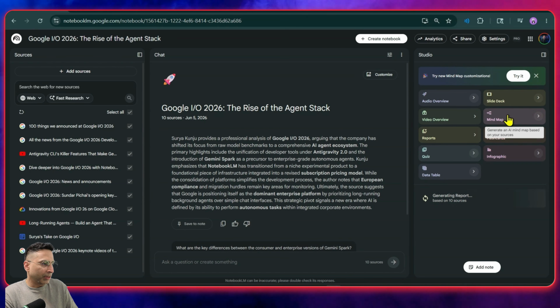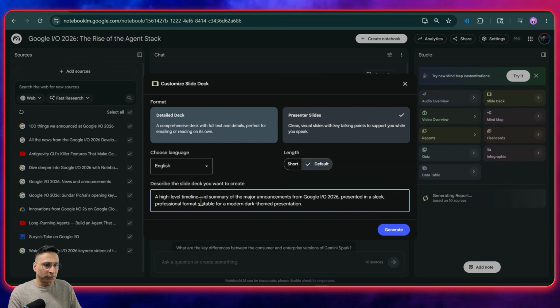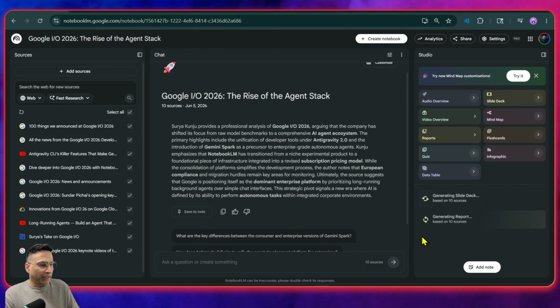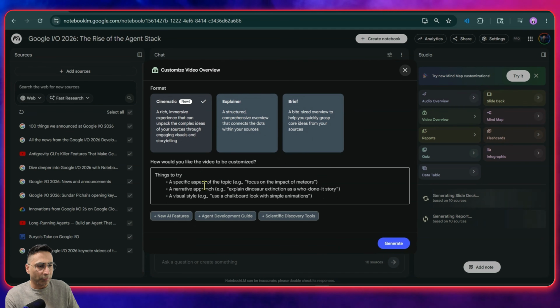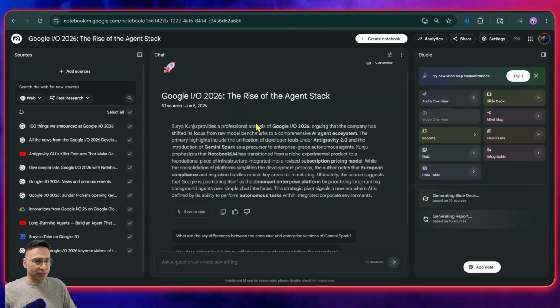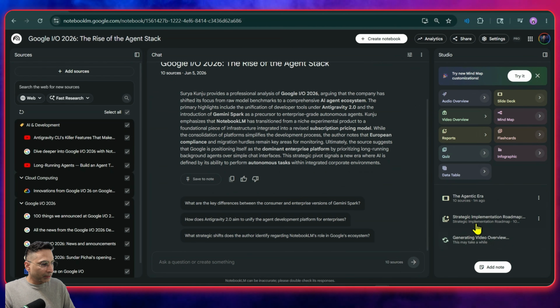Similarly, I can create, let's say, a slide deck, and customize it, detail and stuff like that. So this is what I'm asking it to do: a high-level timeline summary of the major announcements presented in a sleek professional format. That'll be the second deliverable. And you can ask it to create a video overview. Obviously, you have the cinematic overview as well. These are all customized instructions that I'm giving for it to create these deliverables. So we'll give it a few minutes to finish all these deliverables, and then we'll come back and see the output.